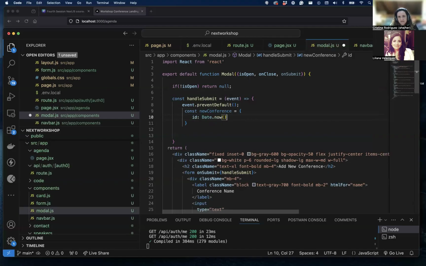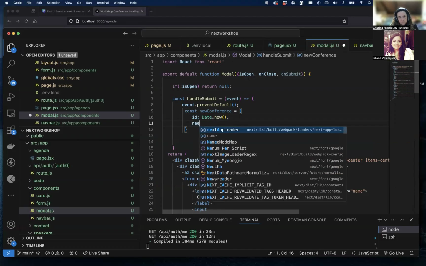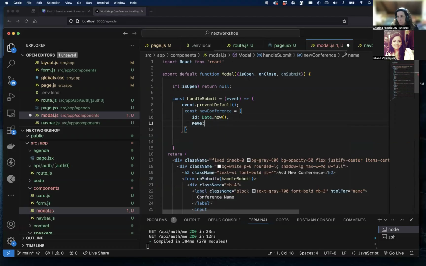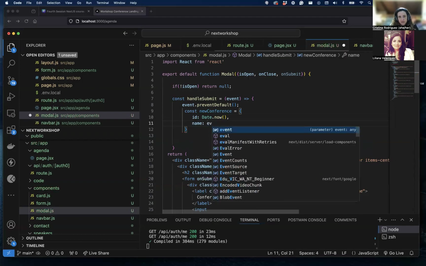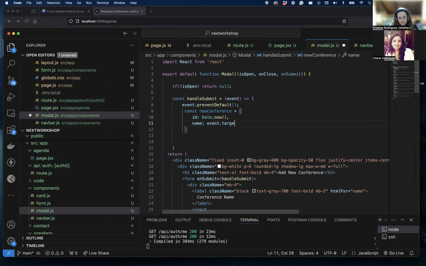As an ID. That's one way of generating different IDs dynamically. I need a name, and the name is in event.target.name.value.